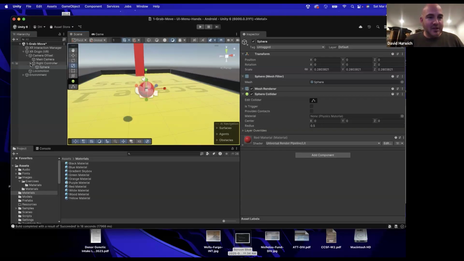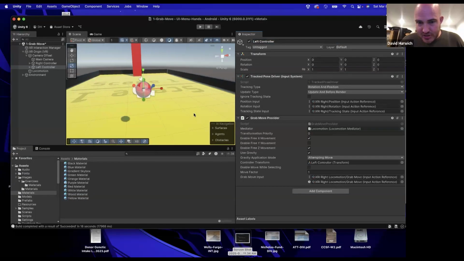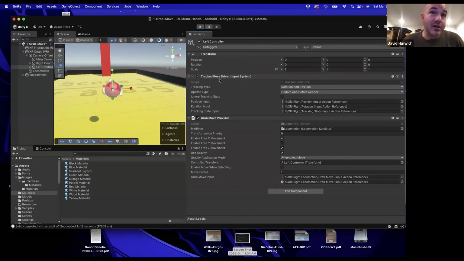I want to build one for the left controller. So what I'm actually just going to do is duplicate this and call this left controller. The main thing is just making sure that the pose track driver is set to the correct controller. So I got to change this to the left controller for the move position and tracking. And the same thing for the grab move. I'd want to set it to the left controller grab move button, which is basically the trigger.